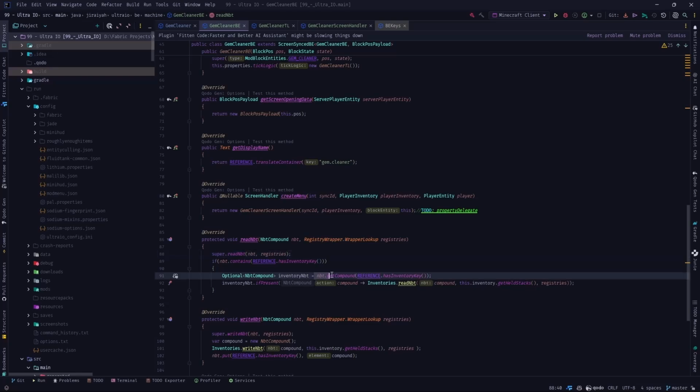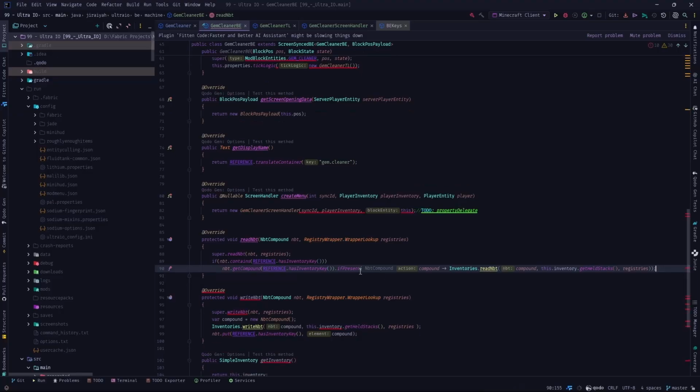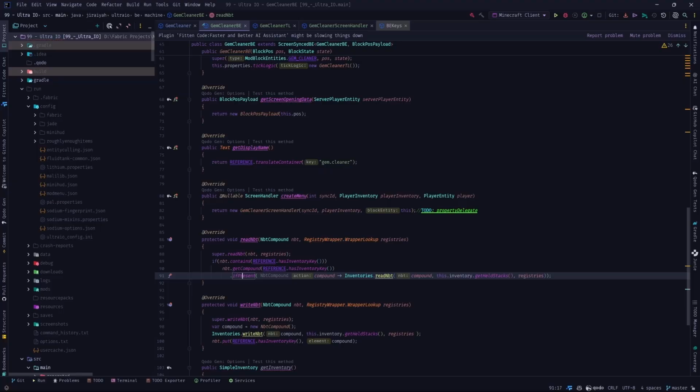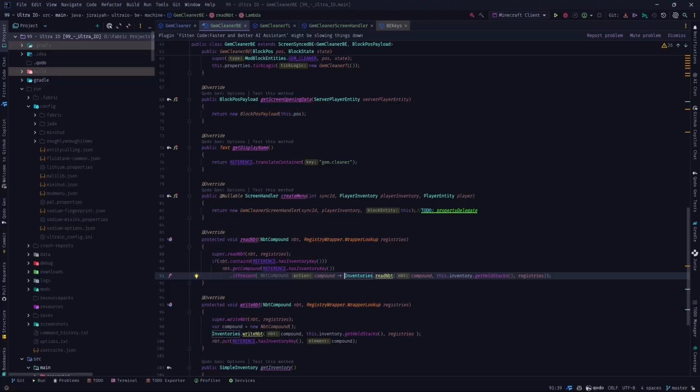Now if you want to, you can be smart and cut this and instead put it there and remove this whole thing and make it one liner. And then of course we can break this if present into a new line, and the lambda can be broken if you want to, but in my case I will not break that one. So if we have the inventory key, then we want to get the compound, and we check if the compound is present, then we get the compound and call the inventories.read NBT on the compound. And this is how you read the NBT in 1.21.5.